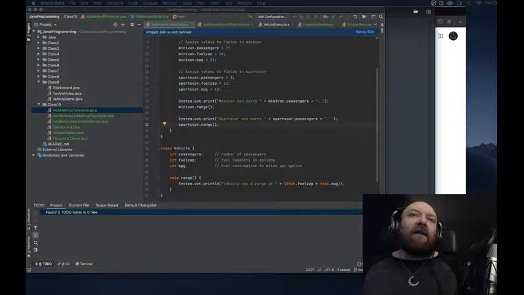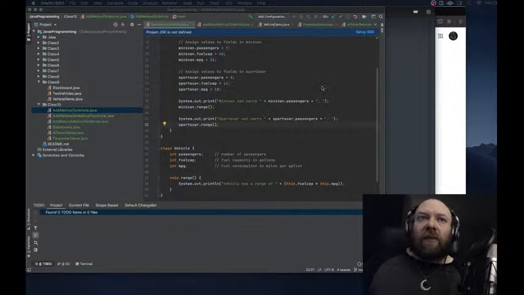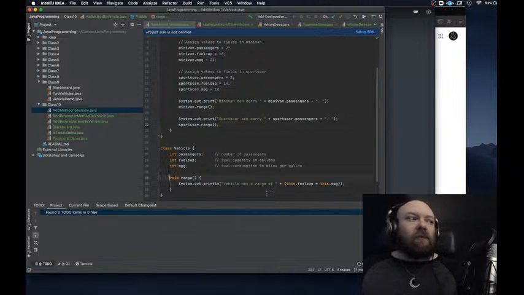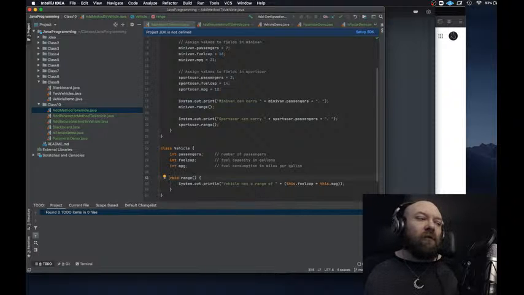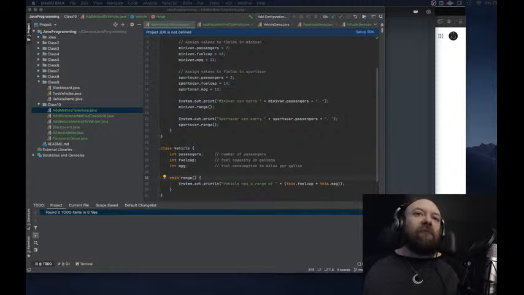So anyway, that's adding a method to a class. We literally just added this method. All right. Cool, huh? So now you know how to add something to an object that does something. And now we're going to get into some more cool stuff.